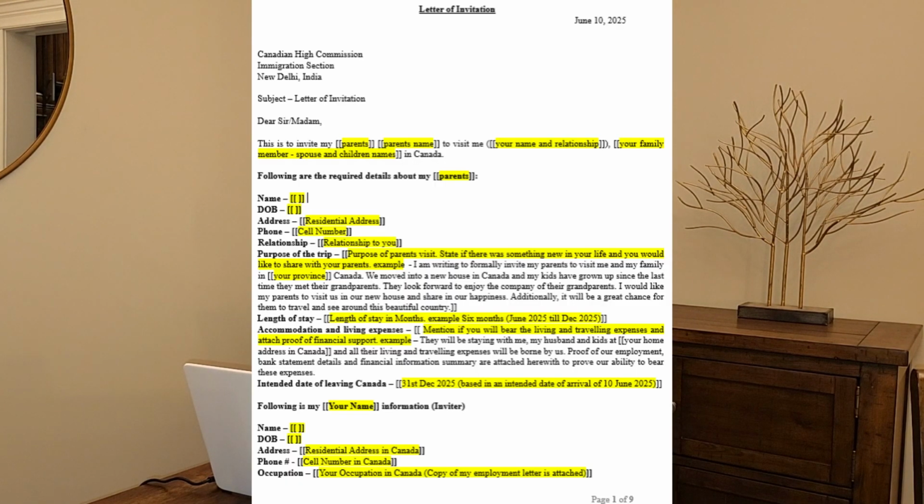So they are visiting you and your family, spouse and children's names. You can put them here if it is applicable. If you are the only sponsor, then you just skip this portion. Then you don't put any information here and just skip it. But if you have your spouse also part of the family and kids, then you should put their information here.